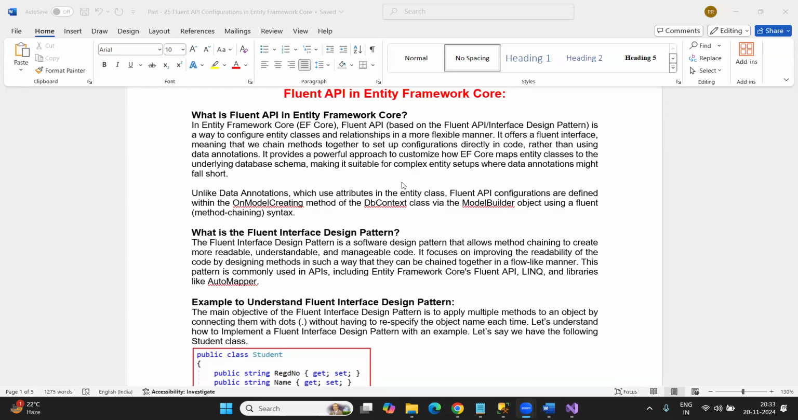So what is Fluent API? Fluent API, you can consider, is based on the Fluent interface design pattern. So if you want to understand what Fluent API is, how it works in Entity Framework, or how you can configure Fluent configurations to manage the database schema, then first of all, we need to understand the Fluent interface design pattern. Until and unless we understand the Fluent interface design pattern, you will not understand Fluent API, because Fluent API is definitely a way to configure the entity classes and relationships, but how exactly it is working, that is what we need to understand first.